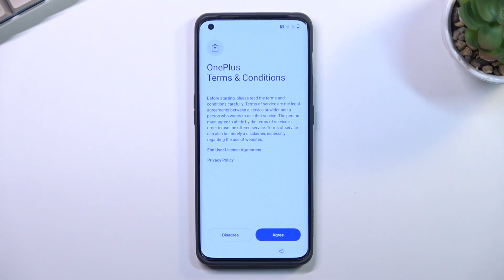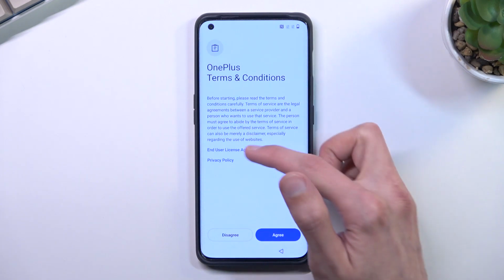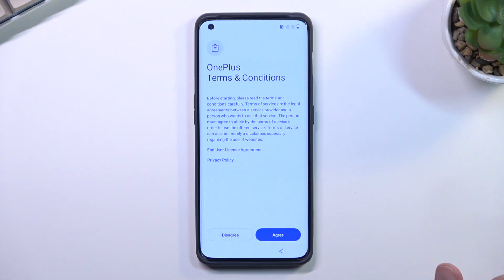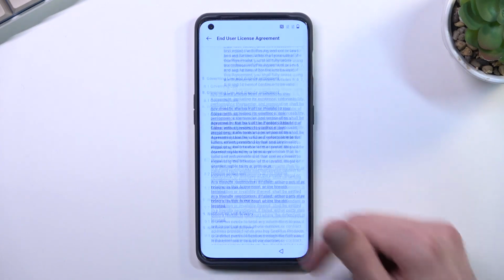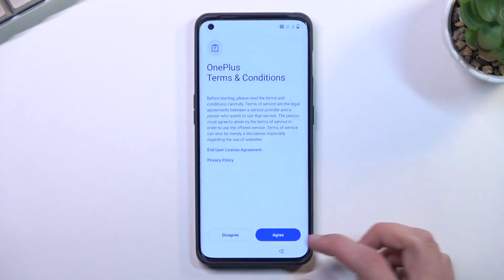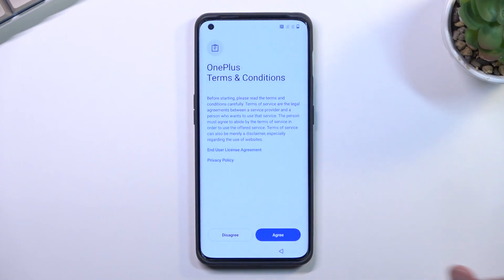This will present us with Terms of Service from OnePlus, so you do need to select the Agree. Before you do so, you can tap on this blue text right here or here and read both of the things that you will be agreeing to. As you can see, this is just a nice bedtime story right here that you can go through. And from there, let's select Agree.